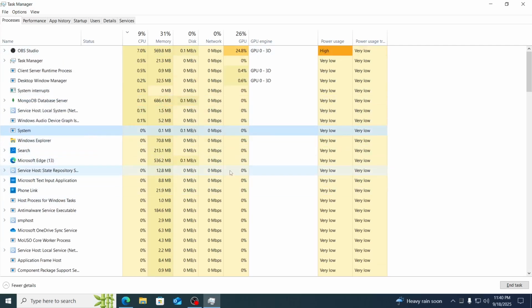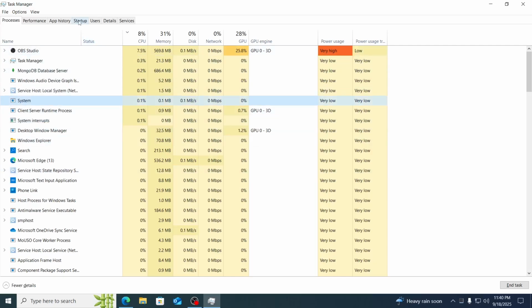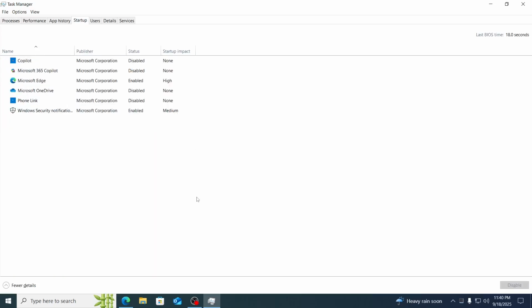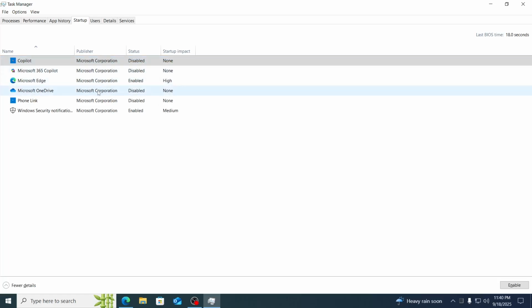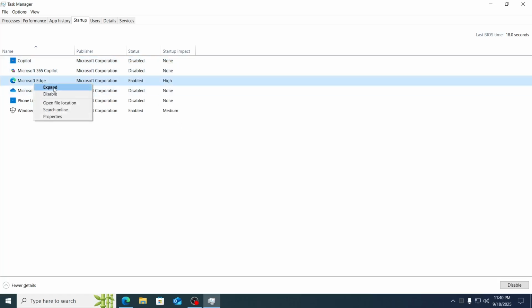And after that, the second step is to go to Startup from here. Just go to the Startup tab. And from here, just disable all the startup apps that you do not need to run on startup. So for example, Copilot, just right click on it, click on disable, it's already disabled. Then Edge, right click on it, click on disable. Whatever you don't need on startup, just disable all of them.